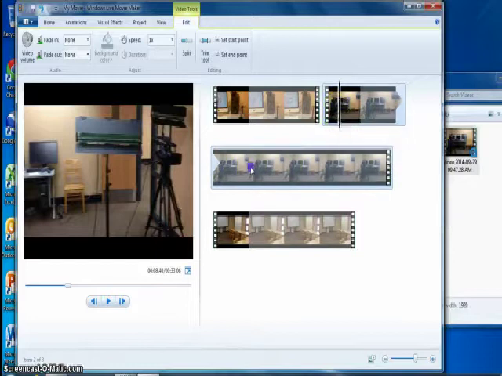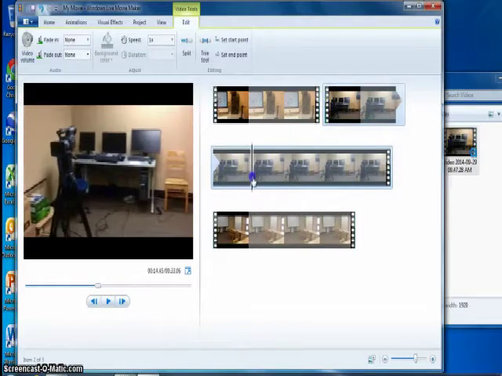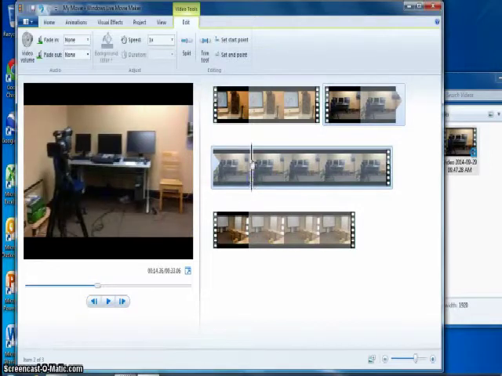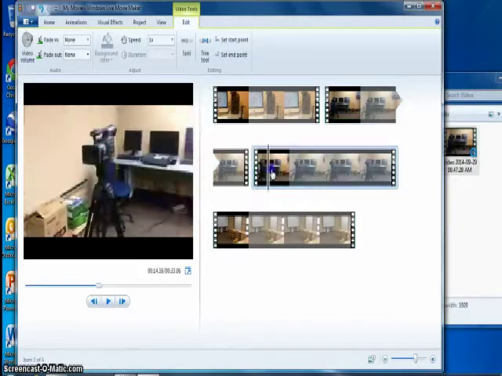You can also trim out the middle. Let's say that I had a part in here that I didn't want, like see right here where I'm moving the camera a lot. Let's say I wanted to cut that out. So right before the camera starts moving, I'm going to put a split. I press the M key to split it.